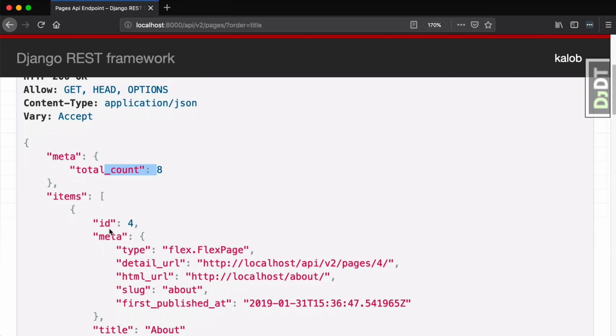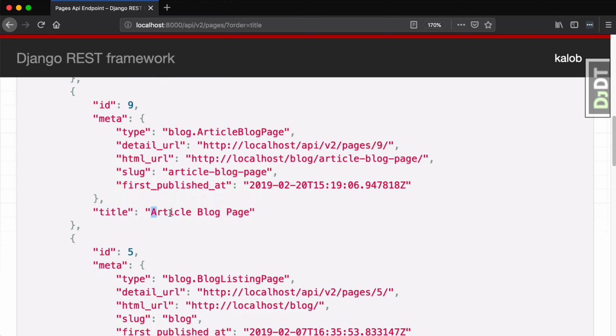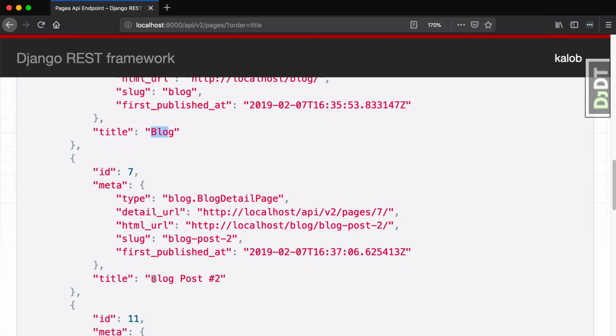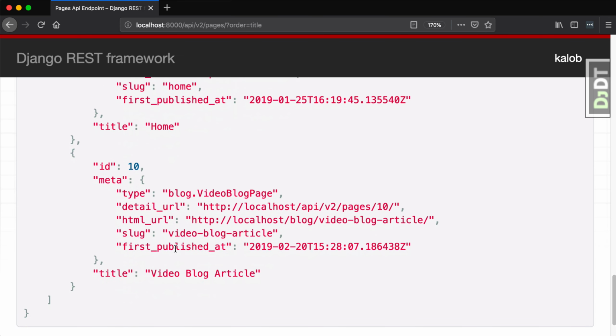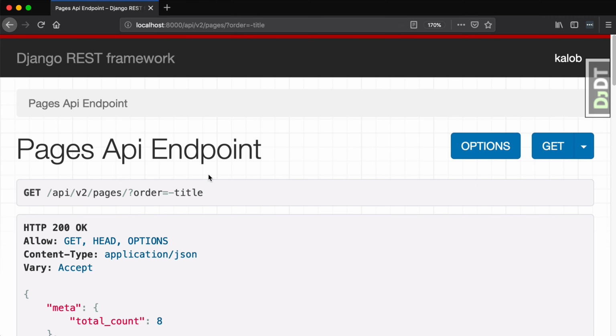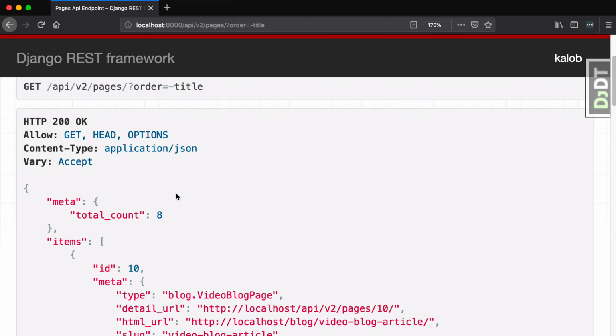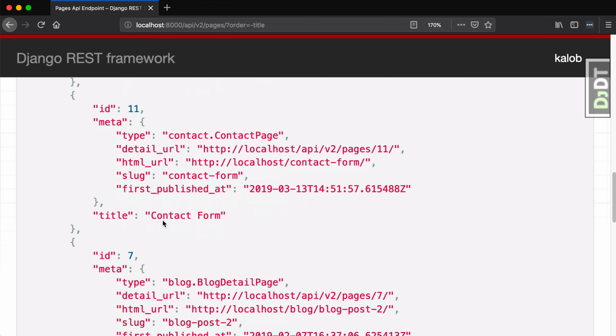Again, we still have 8 pages. Starts with ID 4 instead of 3, and starts with the letter A. The title, article, and then B, and then more B, C, D, E, F, G, H, and then skips all the way down to V. So now we're ordering by the title. And if we wanted to order in reverse title, we could do negative title. So order is equal to minus sign title, which is the same as ordering in Django's ORM. It's just saying order by the title, but in backwards order. So it starts with V, then H, then F, then C, then B, then A.